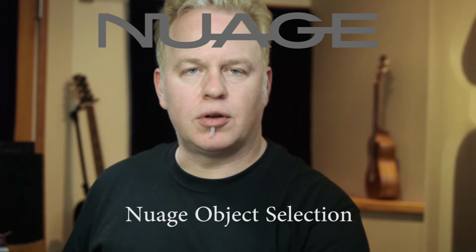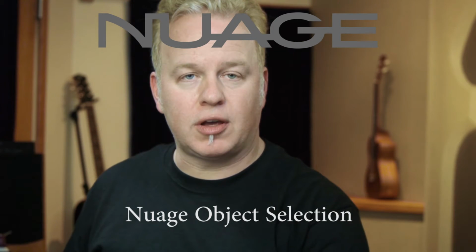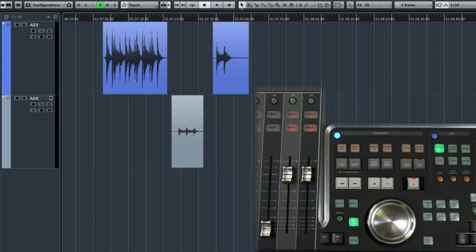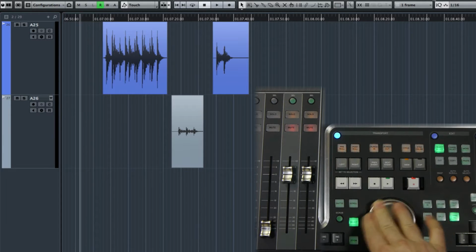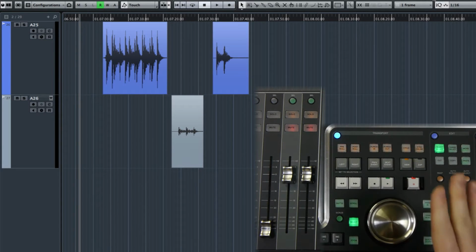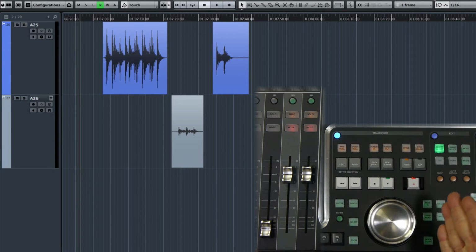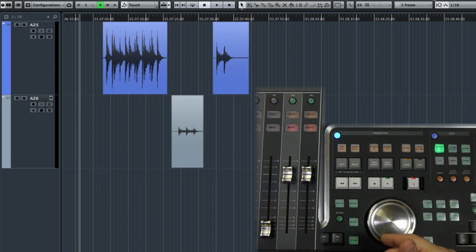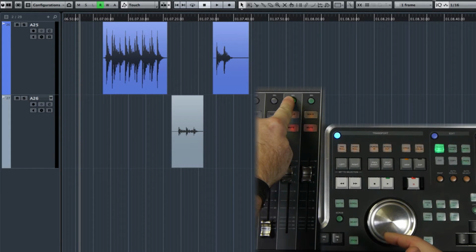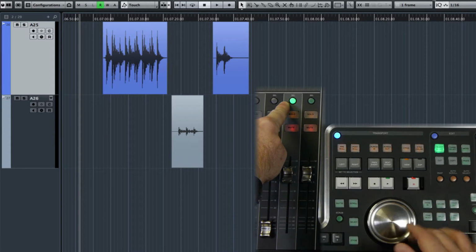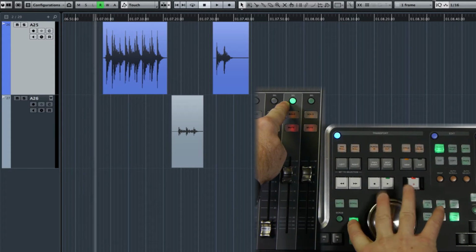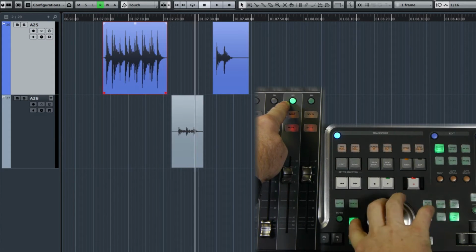In this Nuage tutorial, we're going to talk about how to use the Object Selector tool with Nuage and the scroll wheel. To begin with, I have 2 tracks here with a few audio events on them, and we have the scroll wheel. In order for select to work with the scroll wheel, you have to select a track first.